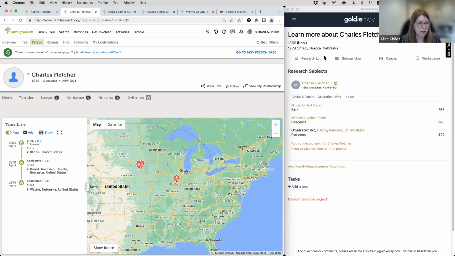So I just like to look at the timeline. If you have more sources, there will be a lot more events, but right here we can see we only have a birth and residence. We've got 4 years worth of his life here. So we want to start looking now for additional sources that we might be able to find.